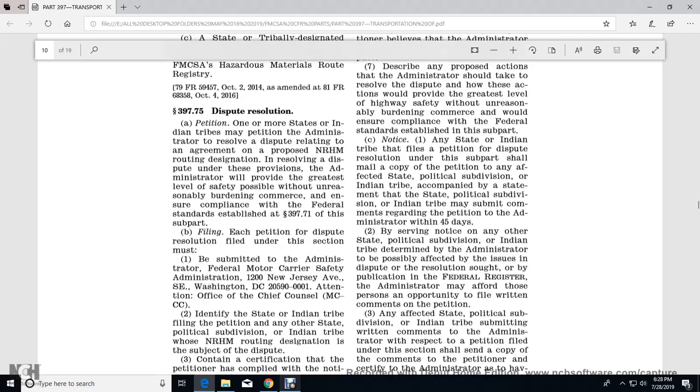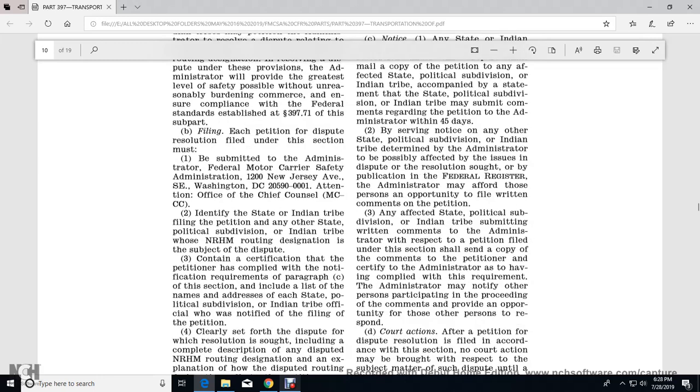Notice. Any state or Indian tribe that files a petition for dispute resolution under this subpart shall be mailed a copy of the petition. Any affected state, political subdivision, or Indian tribe may submit comments regarding the petition to the Administrator within 45 days.